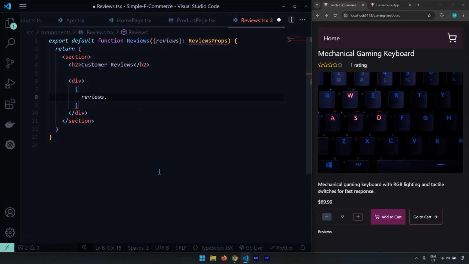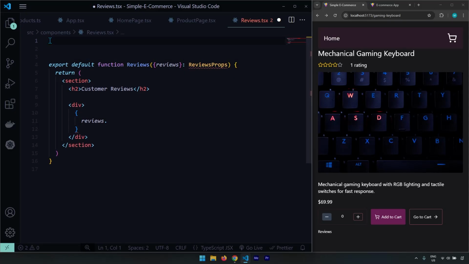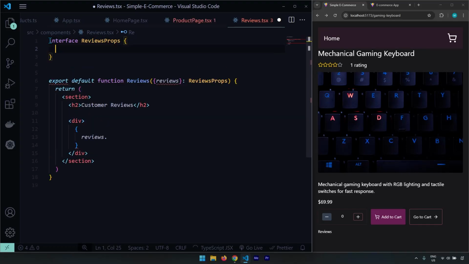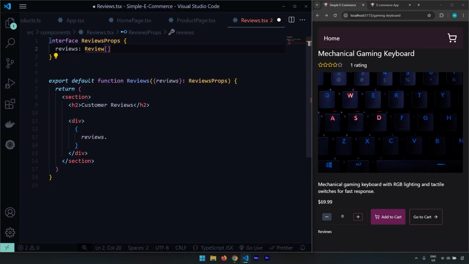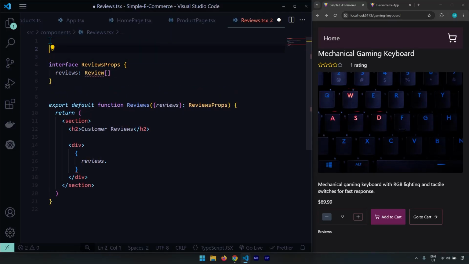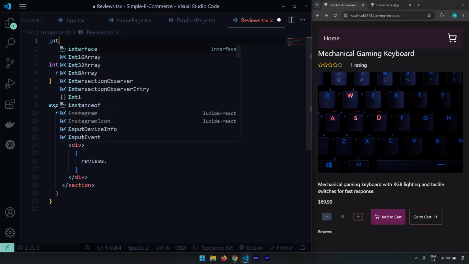And as soon as I do the dot, we should be able to see all the methods. But because it's not type annotated, it doesn't know what it is that we're talking about. So let's just create the types interface, review props. What's going to be the type of this? The review props is going to have an array of individual reviews. I could create all of that here, but I have found out that separating types makes it more readable.